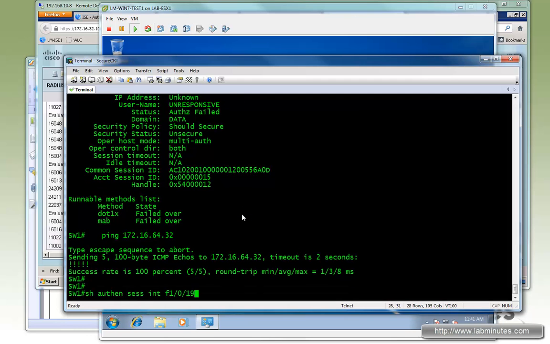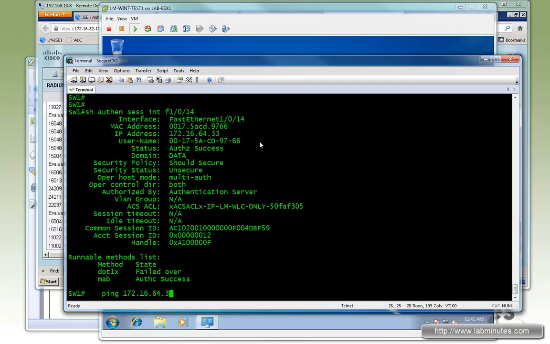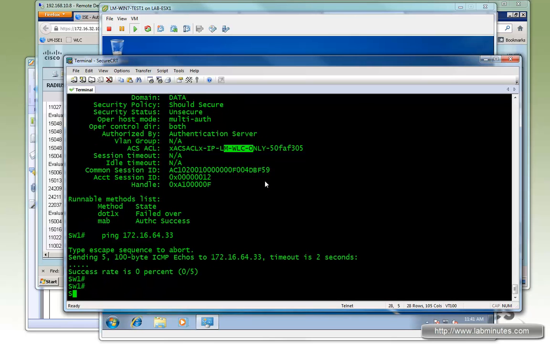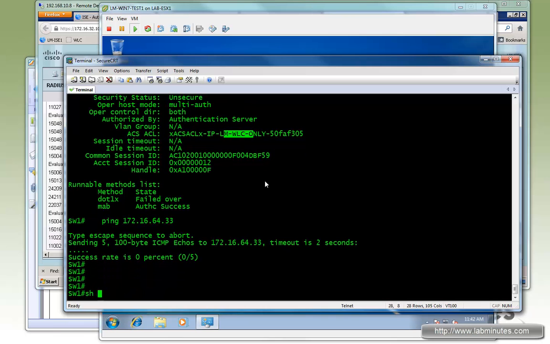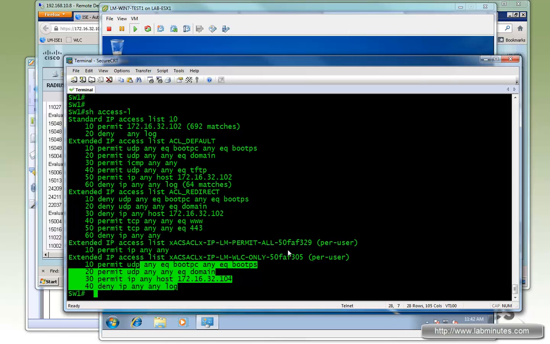On the other hand, if you're trying to ping, let's say, the access point, which is 33, you can see we're not able to ping that, and this is because we do not have permit ICMP on the DACL LM WLC only. Again, just to show you for the access point, for LM WLC only, all we allow is DHCP, DNS, and the wireless LAN controller, and that's why it got denied. Oh, that's too bad that there's no ACL counter that you can actually look at here.